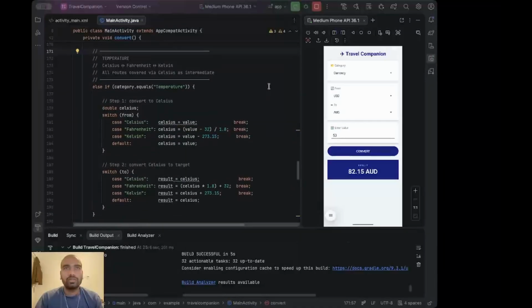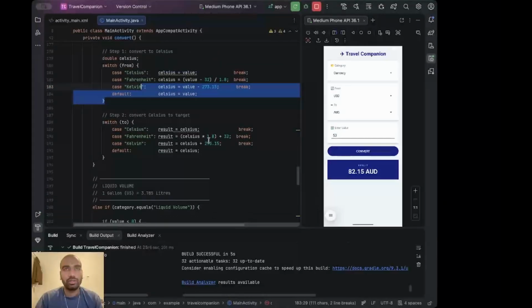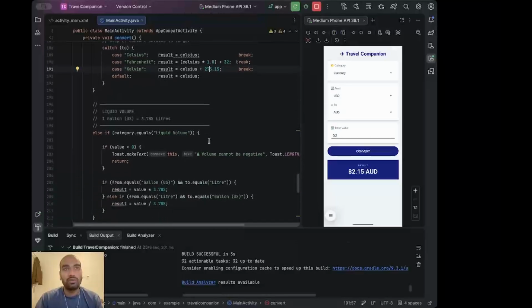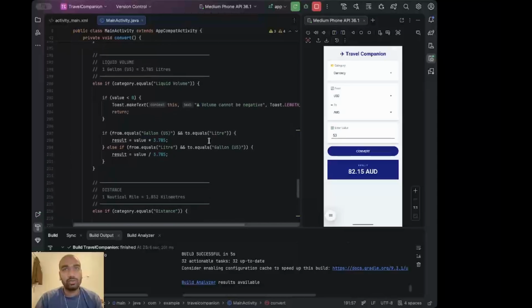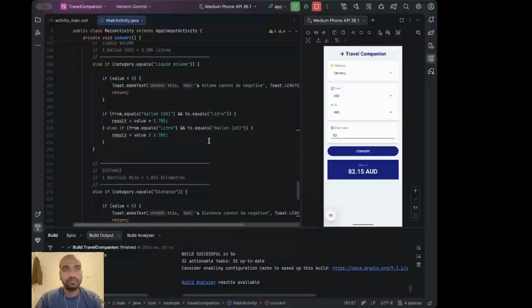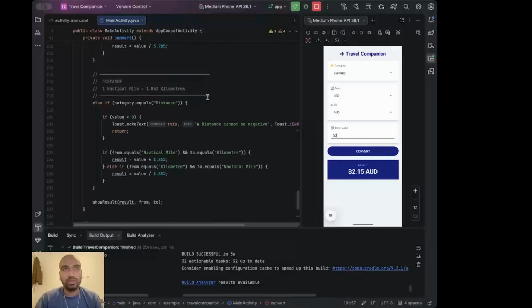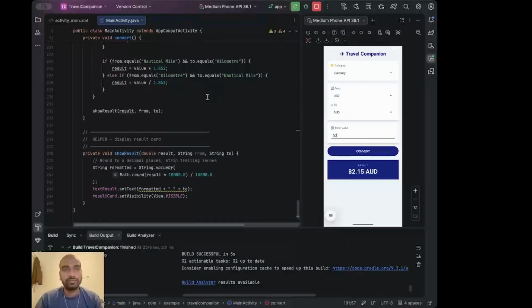For temperature conversion, I use Celsius as an intermediate unit. All the values are first converted into Celsius and then converted into their target unit, which simplifies handling multiple conversions. For liquid volume, I use the standard conversion where 1 US gallon equals 3.785 liters. For distance, I use nautical miles and kilometers using the factor that 1 nautical mile equals 1.852 kilometers.